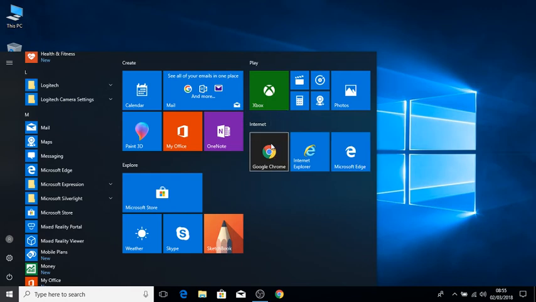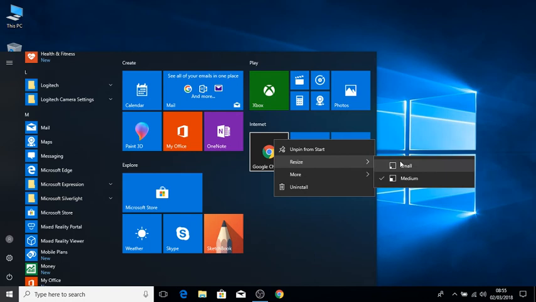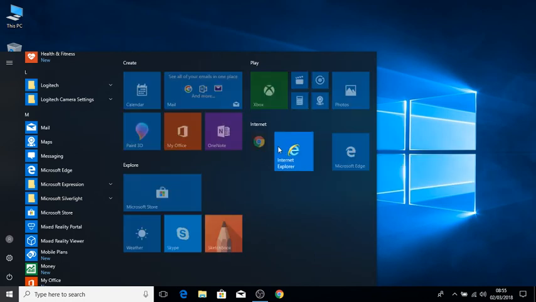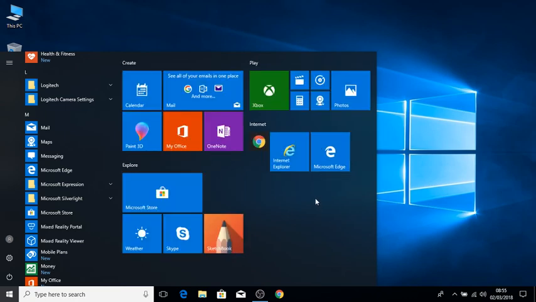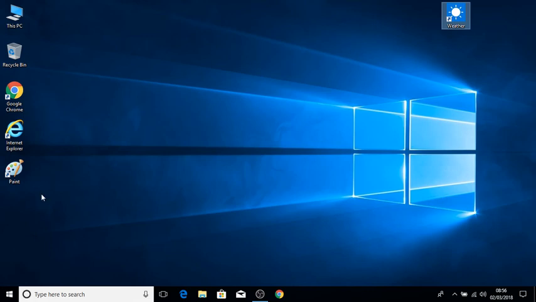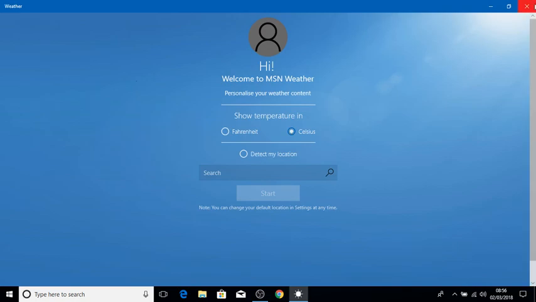Now if I want, I can make these tiles bigger or smaller, so I could right click on Chrome and go to resize and say small, for instance, and I could move them all along if I wanted to, for instance, like that. Now another thing you can do is you can add apps to the desktop as well. So if I've got, say, the weather app here, I can add that to the desktop as well. So if I just left click and hold it and drag it to the desktop like that, I can have the weather app on my desktop as well. I can just move it around, maybe I want to put it there, for instance, and then just launch the weather app from the desktop. There we are. Shut that off.